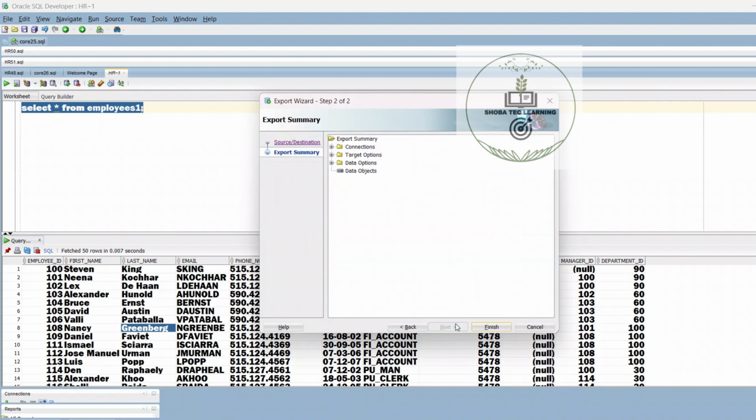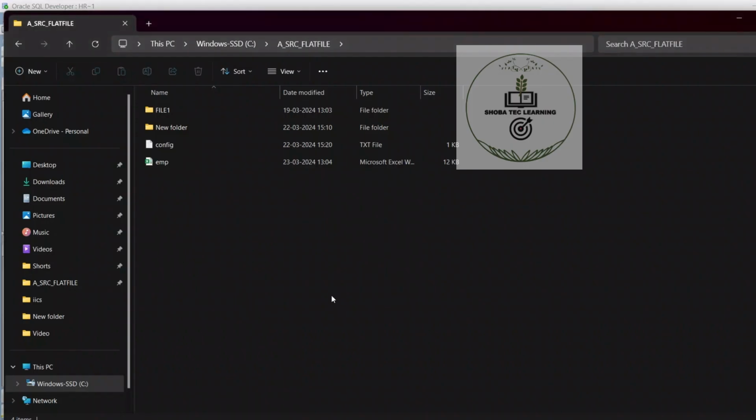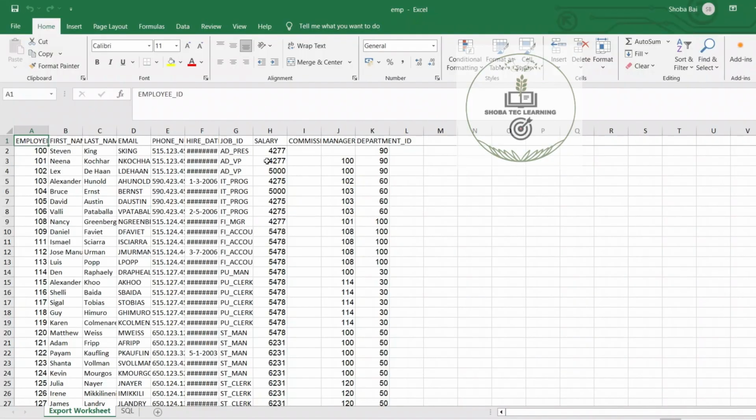Now save, click on next and finish. It will take a fraction of a second to export the data. Now go to the file explorer. Before that there was no Excel file present, but as of now after exporting the data, the file is present. The emp file is present. Double click on that. Now see here, we got the result. So this way we can do the exporting options.